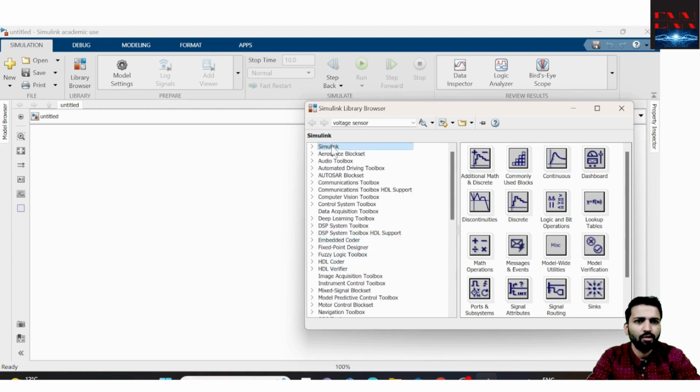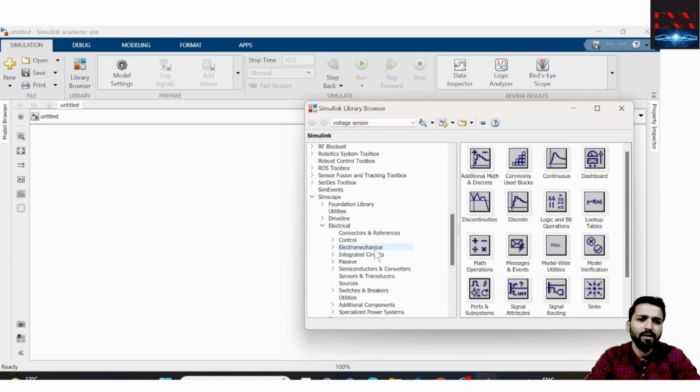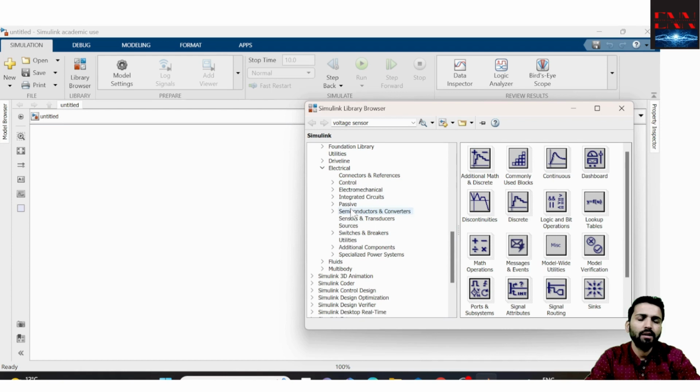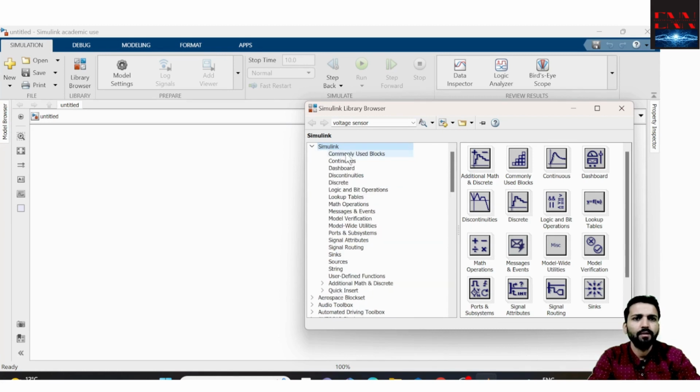We will be focusing on Simulink, which is important from the point of view of any engineer going for mathematical modeling. The second, important from the point of view of electrical engineers, is Simscape. Under Simscape there is Electrical. Here in Electrical, you can find all the conductors, all the elements, and all the loads, and you can use them to build an electrical model. For this video, we will be limited to the Simulink section.